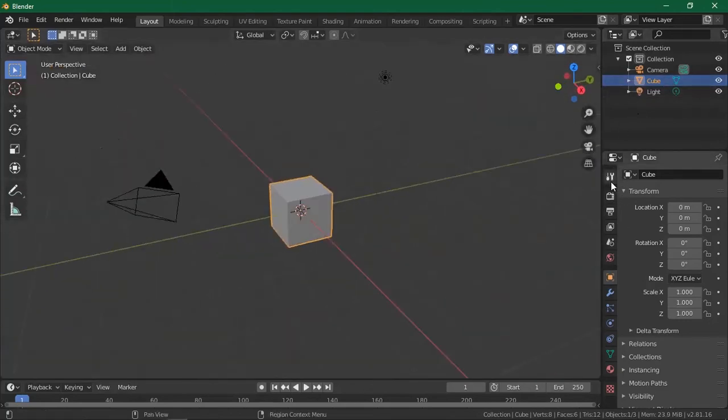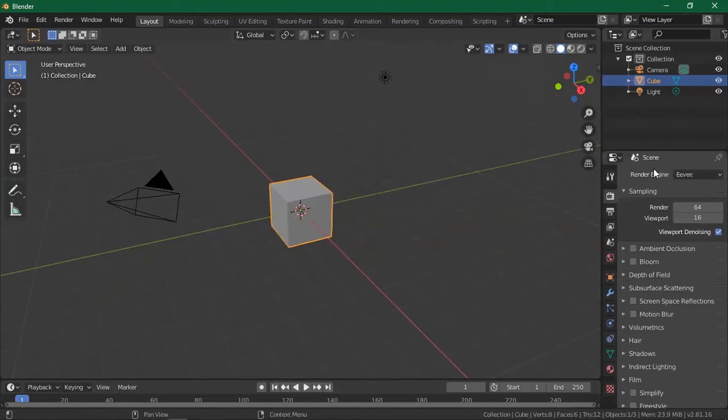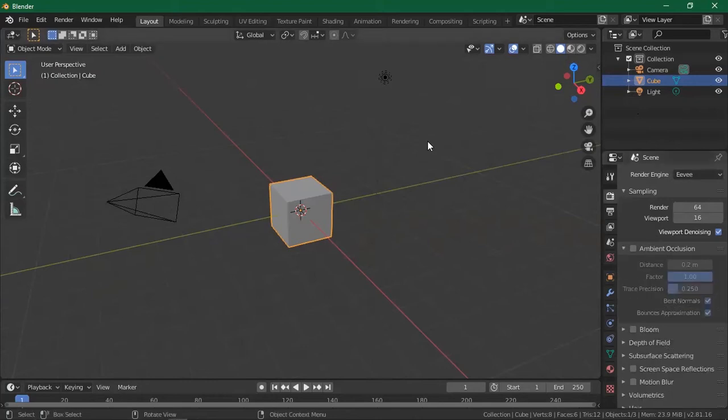Okay, so this whole section here is the tool section, and it depends on what you have selected and what you are doing mostly. If you're modeling, it might be different. And this small camera icon is the render place for the settings for the render, like the ambient occlusion, the whole scene thing, if you want to change the render mode.